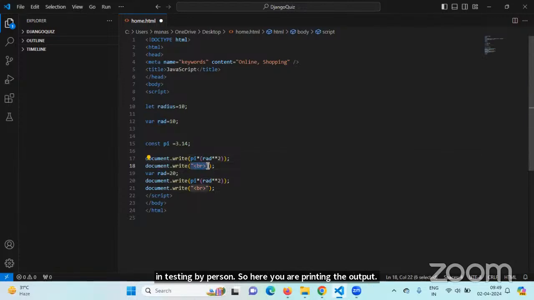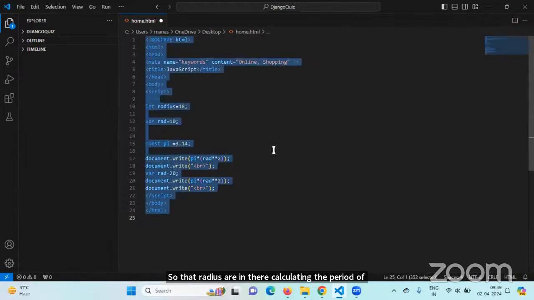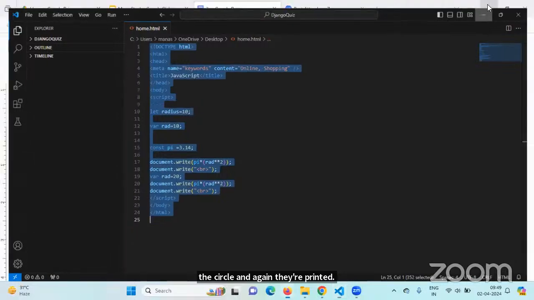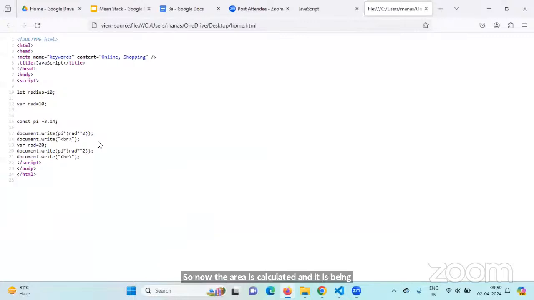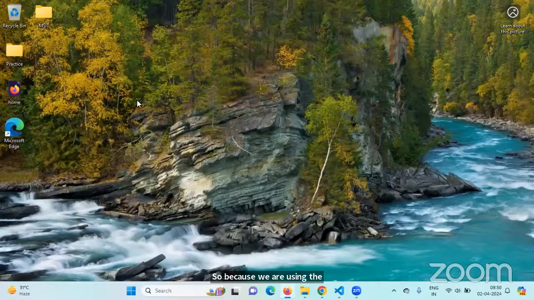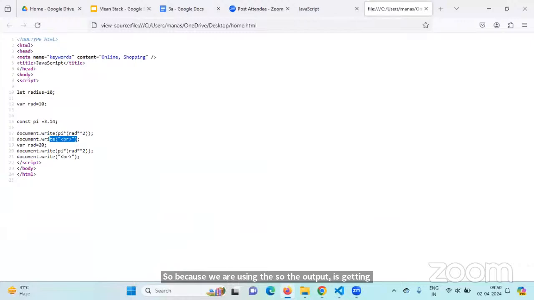And BR is another tag, an HTML tag. By displaying this HTML tag, the output will appear in the next line. So with var radius, again they are calculating the area of the circle and again they are printing. If you look at the code, the area is calculated and it is being displayed. Because we are using the BR tag, the output is getting displayed in the next line.